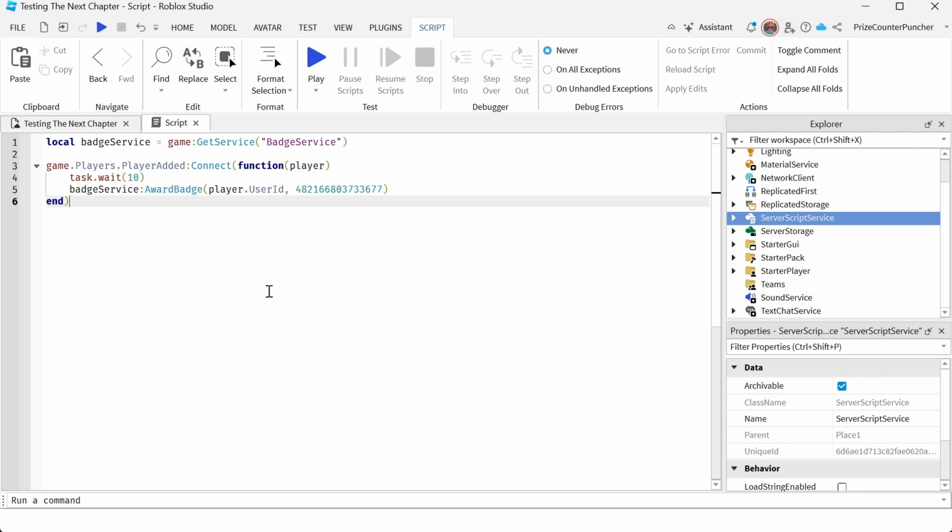Here we are inside Roblox Studio. You can go ahead and go to the ServerScriptService and insert a script. Inside that script, you can insert the following lines. On the first line here, I'm declaring the BadgeService, where I'm going to use its API to award badges to players. Here we have a PlayerAdded event, so it's going to do this for every player that joins the game. For every player that joins the game, we're going to give it 10 seconds before we award the badge to that player.